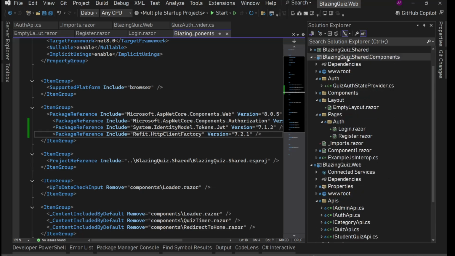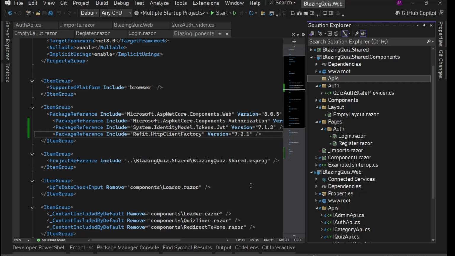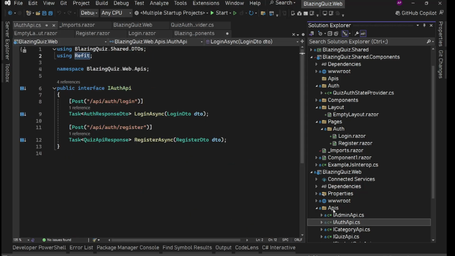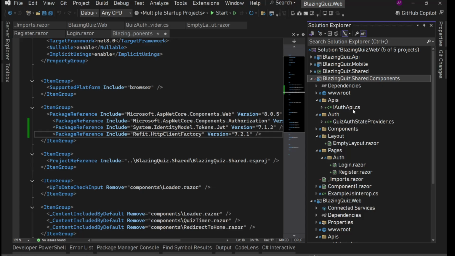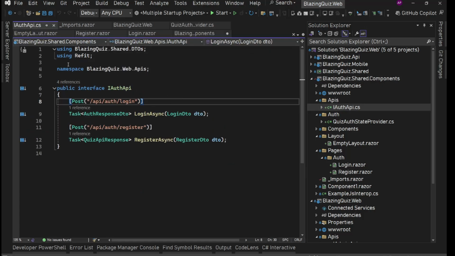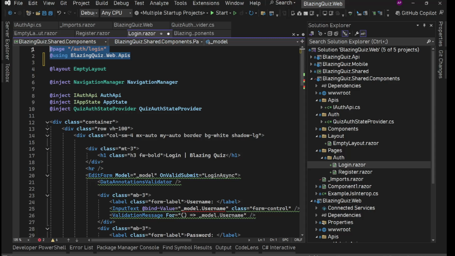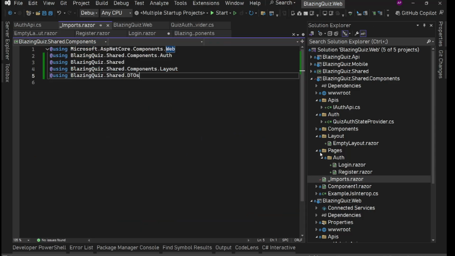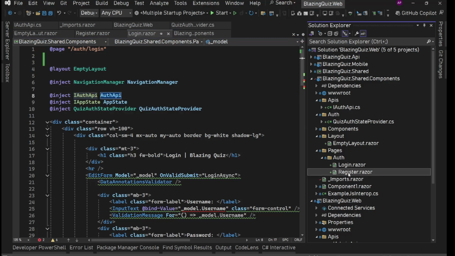Okay. So in the shared components project, let's create a new folder, APIs, and then cut this IAuthApi from the APIs folder in the web project and paste it inside this APIs in shared components. Here we have all these things ready, so we are good. Now let's check Login.razor. We need to add this using, so let's cut this using from here and add it into _Imports.razor. Save. Let's again go back to Login.razor. Now it is able to figure out this, and then Register as well.